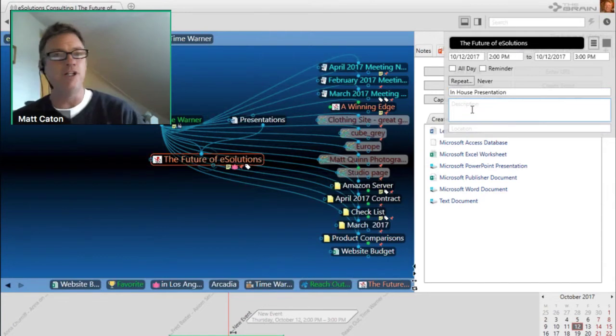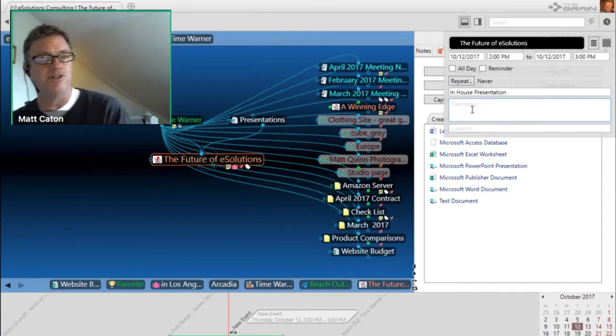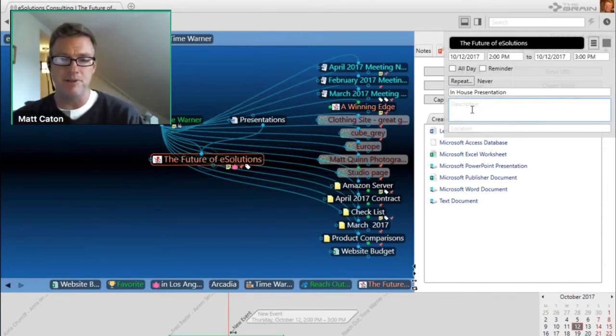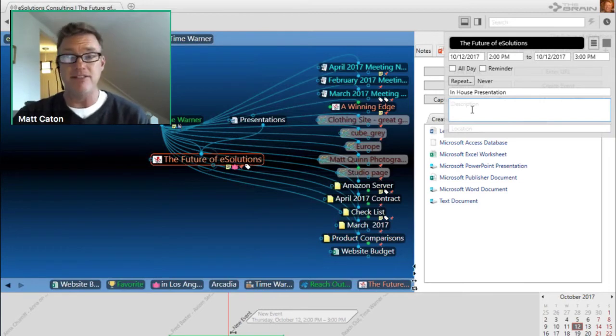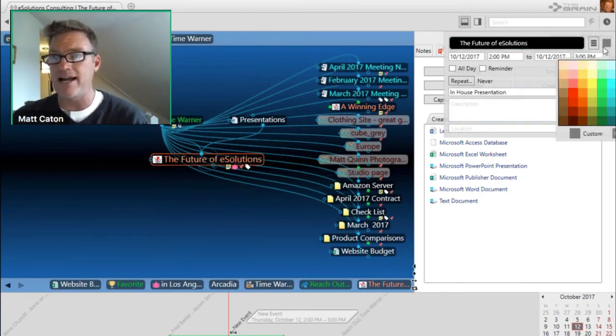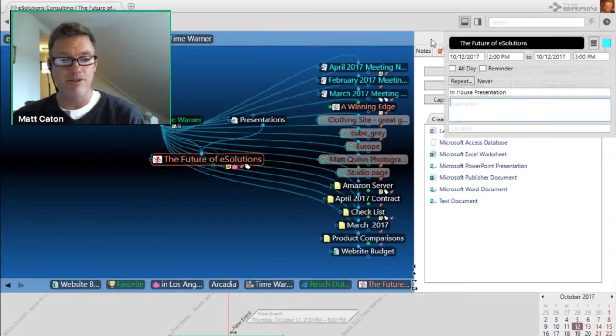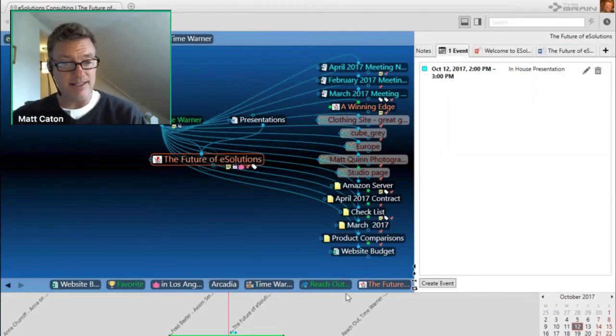I can add a description, start receiving notes, be sure to use presentation B rather than presentation A, etc. I can even specify a location. And this is what I really like. I can also specify and color code items as well. So you may have noticed I color code a lot of the events that I create with just simply a code that works for me. And there it is down below in my events.